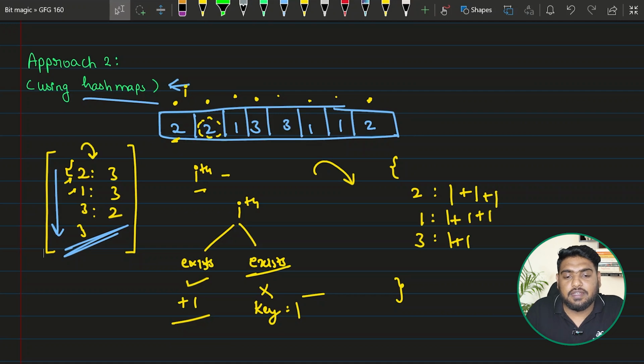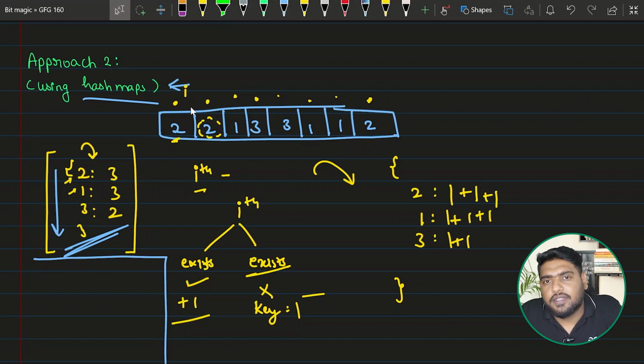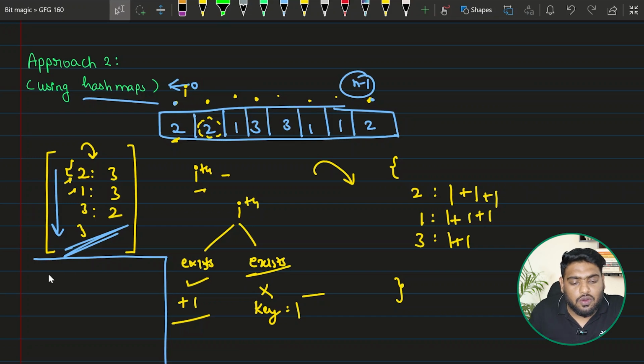Analyzing the complexity that this approach might have. Talking about the time complexity. How many times are we iterating this array? Are we doing any redundant work? We are not. We are simply starting from here and we are ending at the end of this array. So we are just going from 0 to n minus 1. That means we are just taking order of n time for this approach.